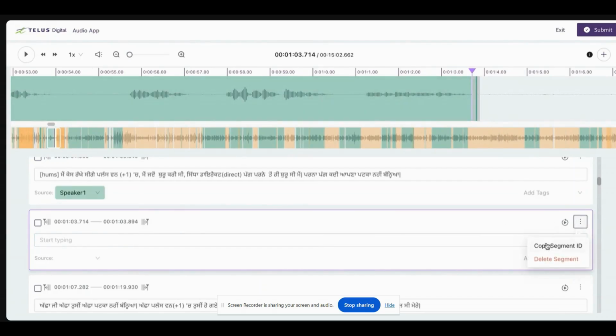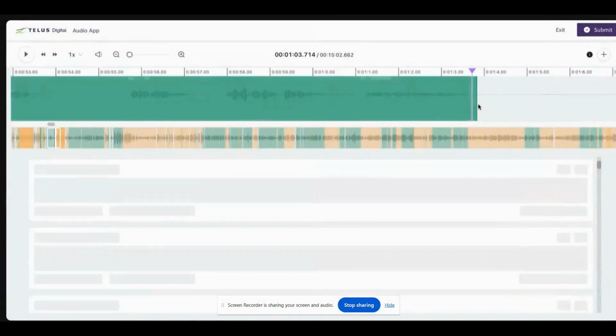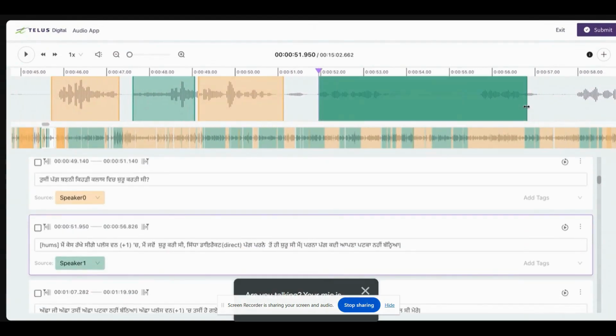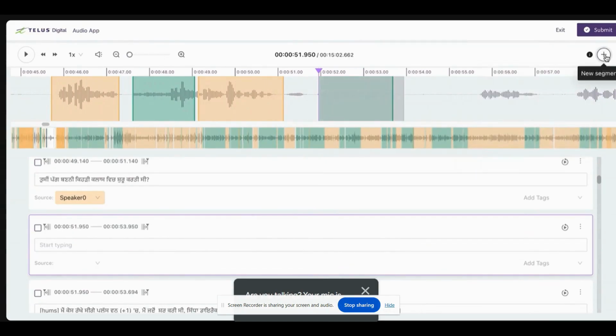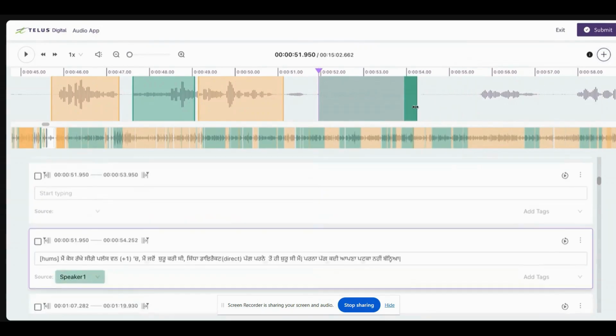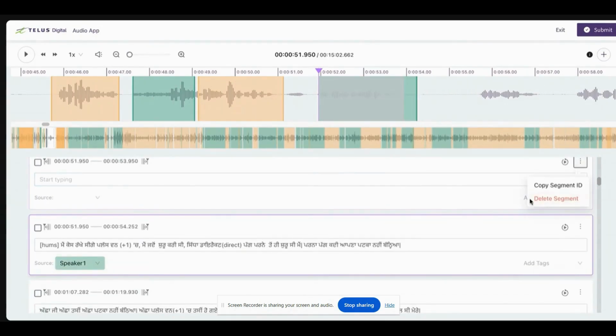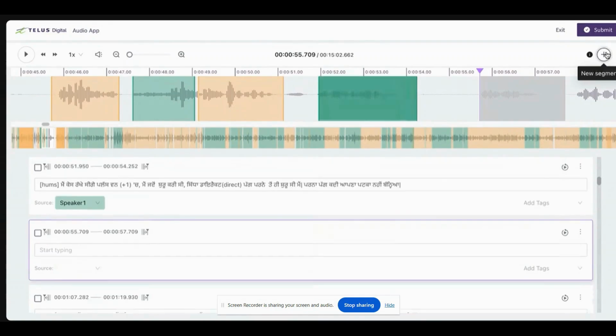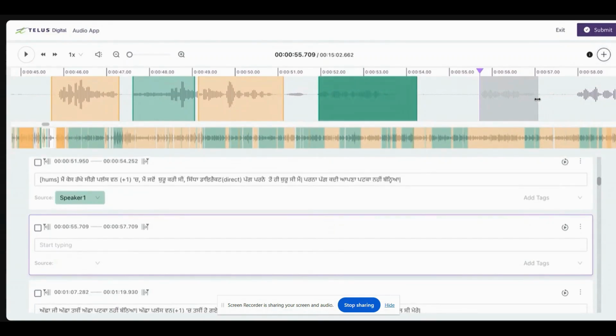If you create by mistake, you can delete the segment. Just cross check. If you want, you can adjust the segments like this. And there are long gaps, right? You have to create a new segment here. Whenever you create a segment, you have to click in the right spot and you have to select it. And then you have to adjust it.